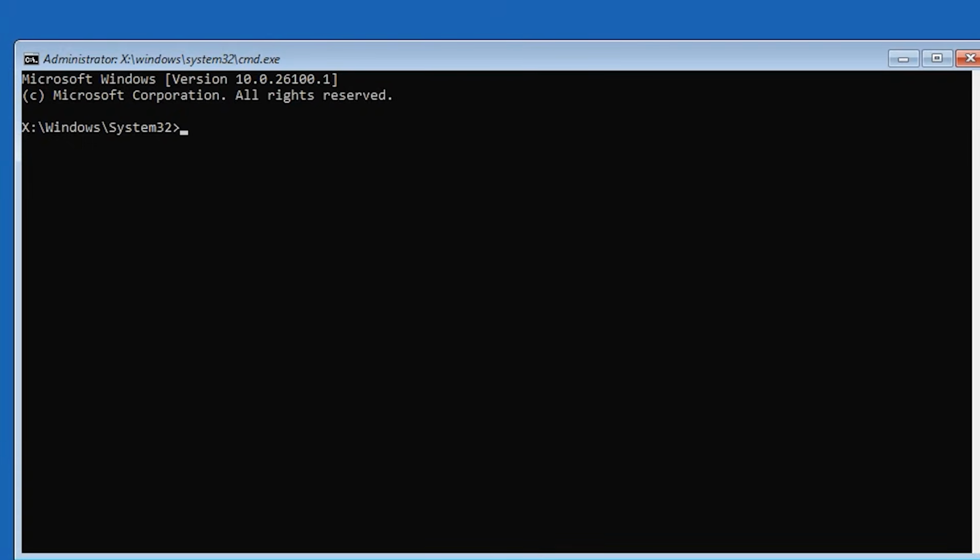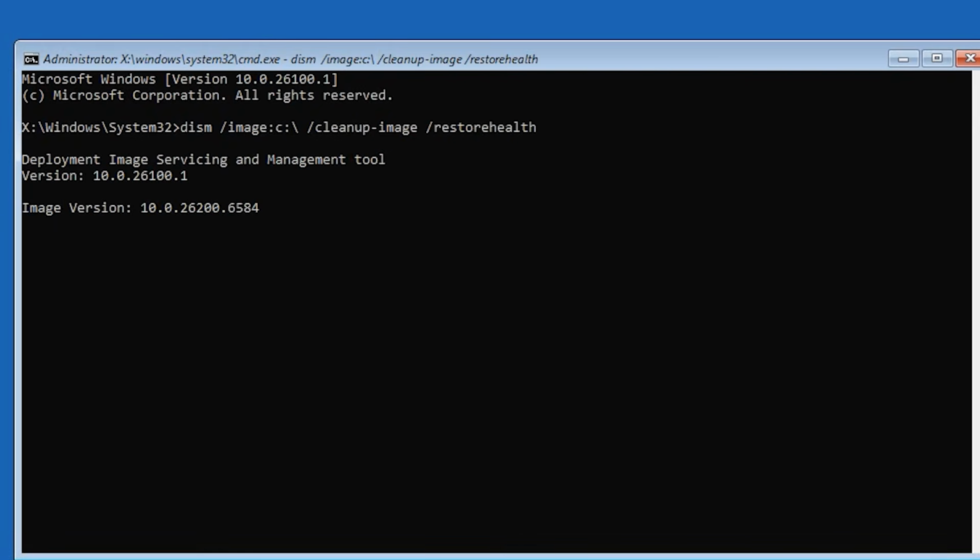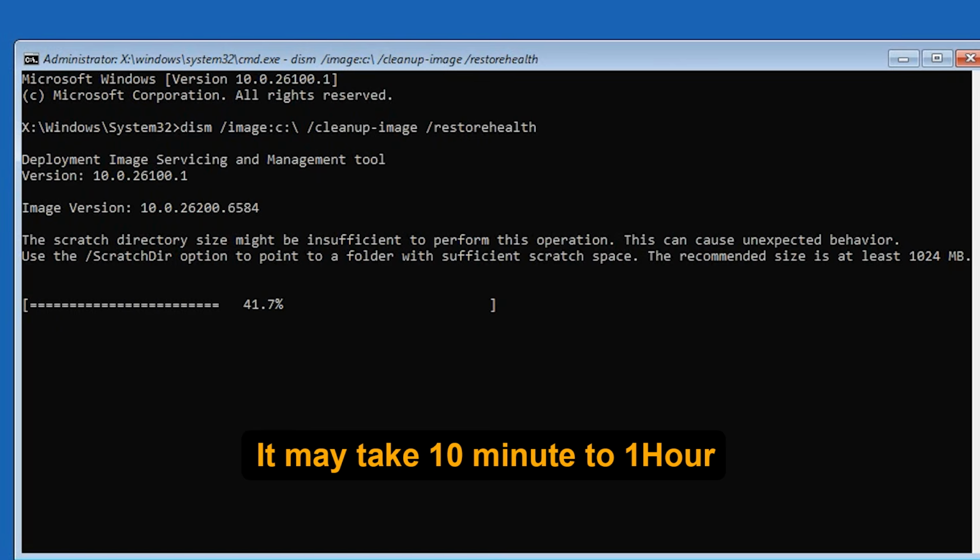First, repair the Windows image. Type this command: dism /image:c:\ /cleanup-image /restorehealth and hit Enter. Be patient, it will take some time to complete.